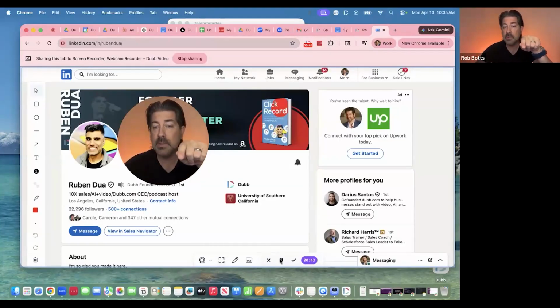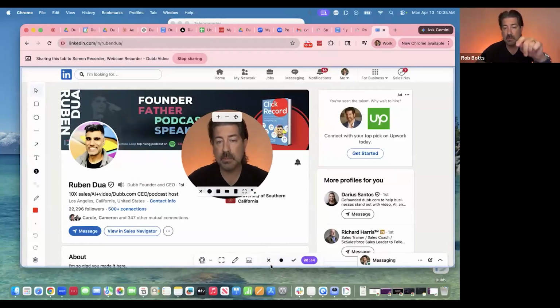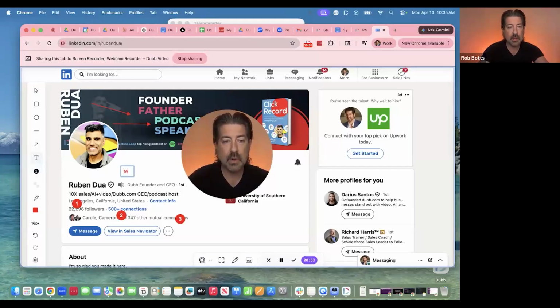You also can pause and resume the recording at the bottom. Just hit the pause button down here. Click it again to resume. And the annotations are great over here to the left. You can do arrows. You can put things in numerical order of importance. You can do some text on screen. You can draw. You can do underlining, circles, whatever you'd like.